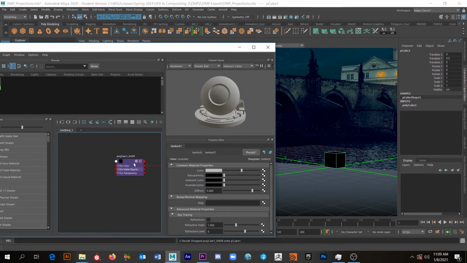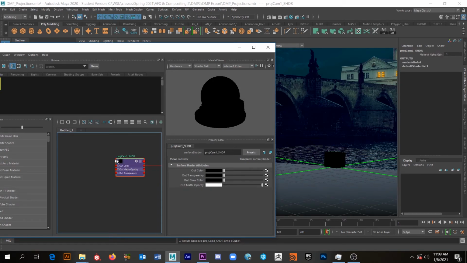So now we need to set up this shader. If I click on this shader, we'll see some attributes for this shader.